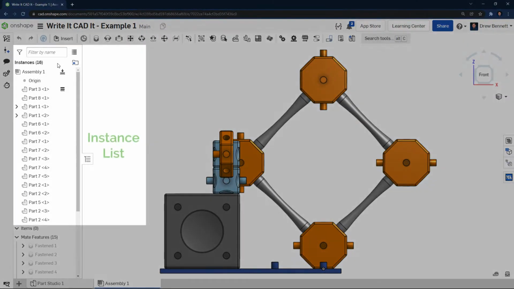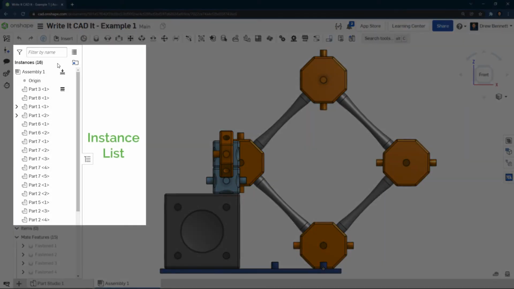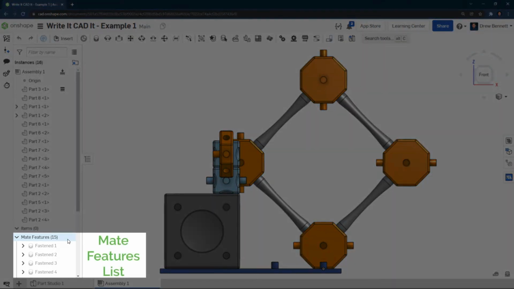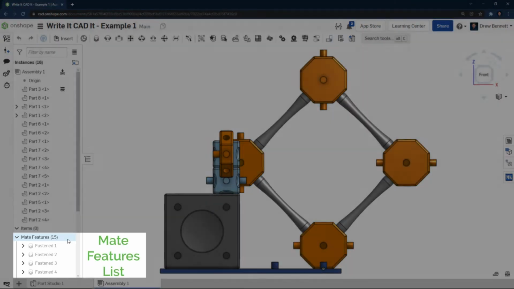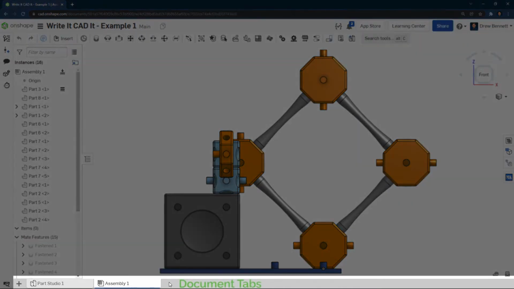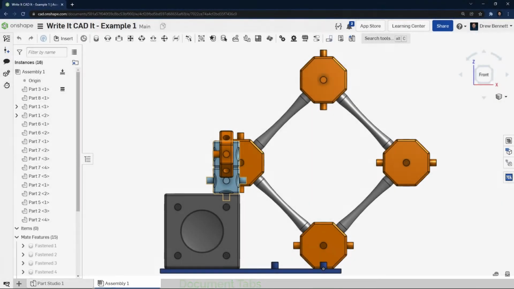Along the left side of the screen is the instance list. This list will contain every part that has been inserted into the assembly. Below the instance list is the mate features list. This list will contain every mate that is defining your assembly. Along the bottom of the window are the different tabs in the document. This is how you can switch between instructions, a part studio, an assembly, and more.